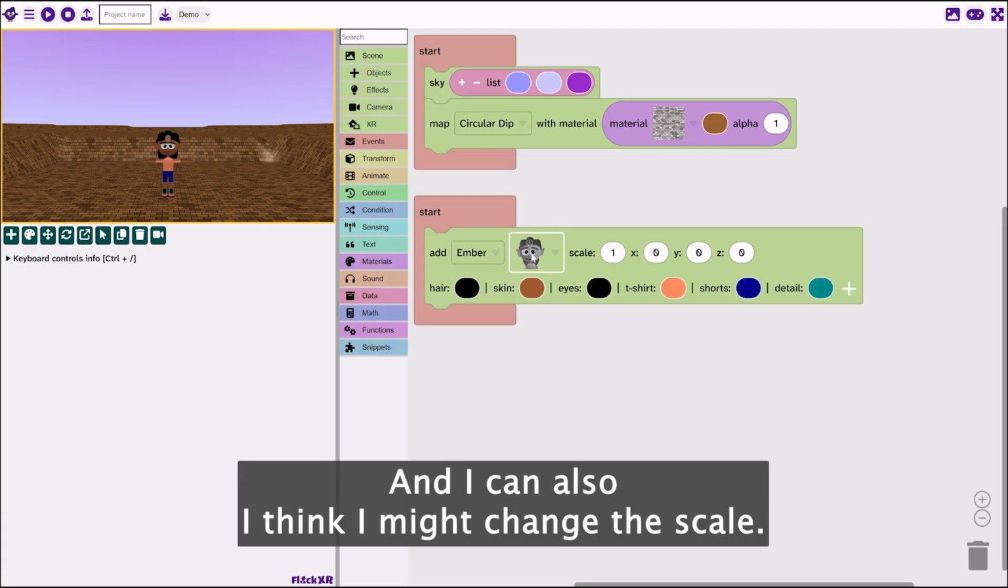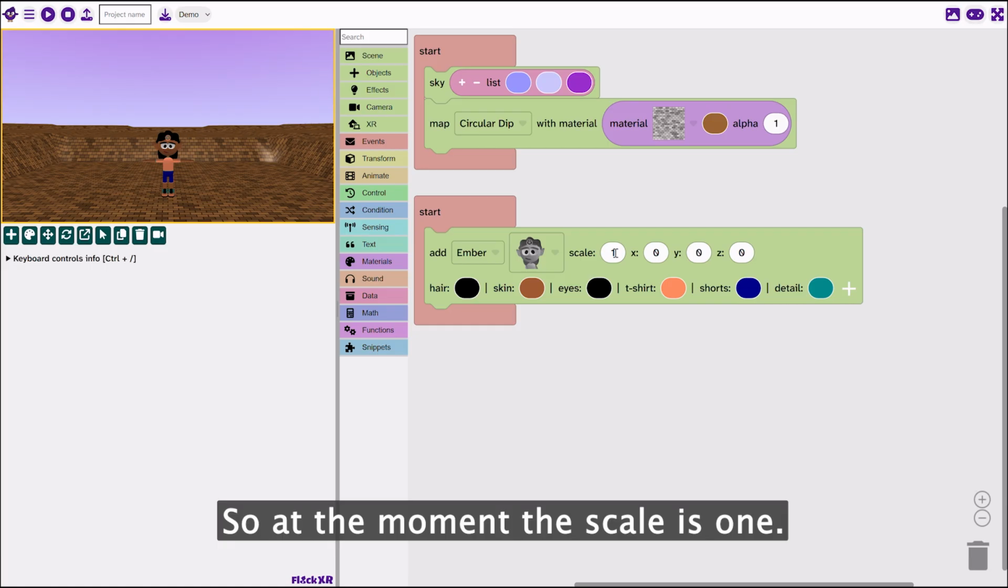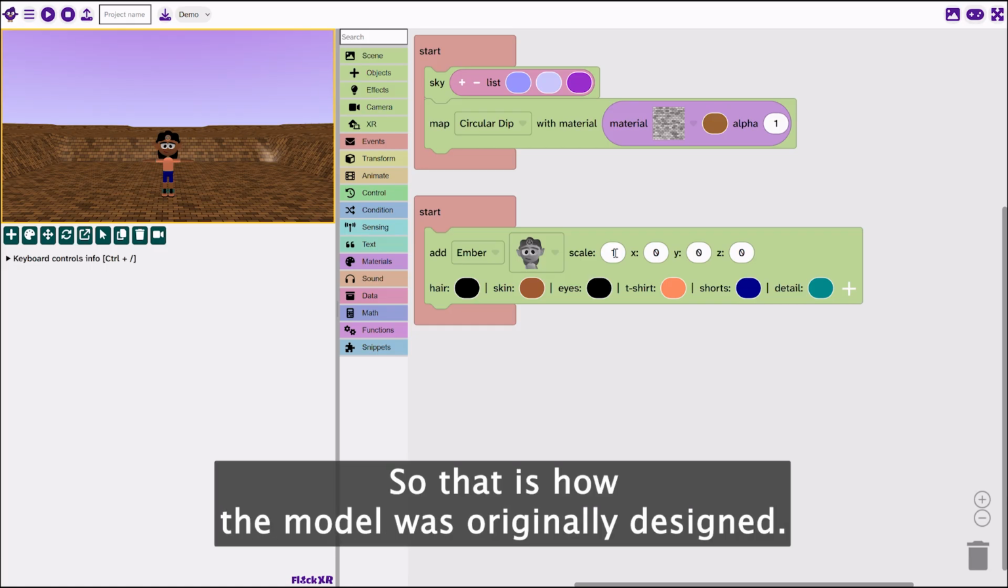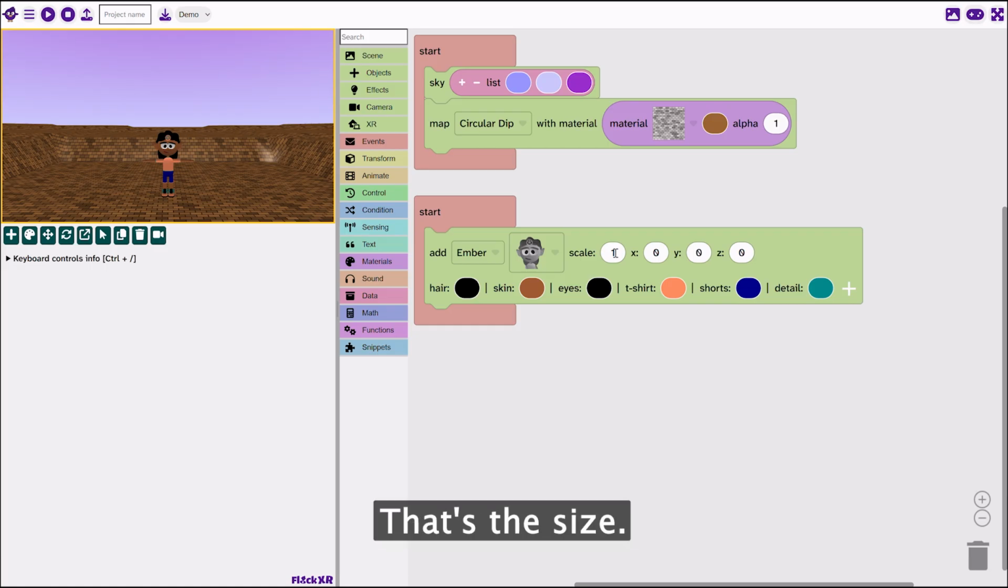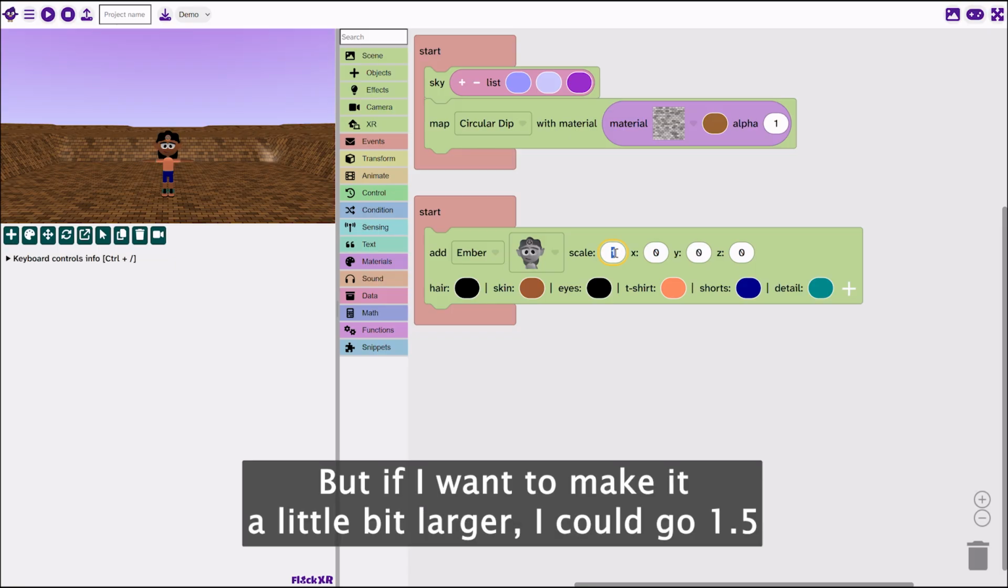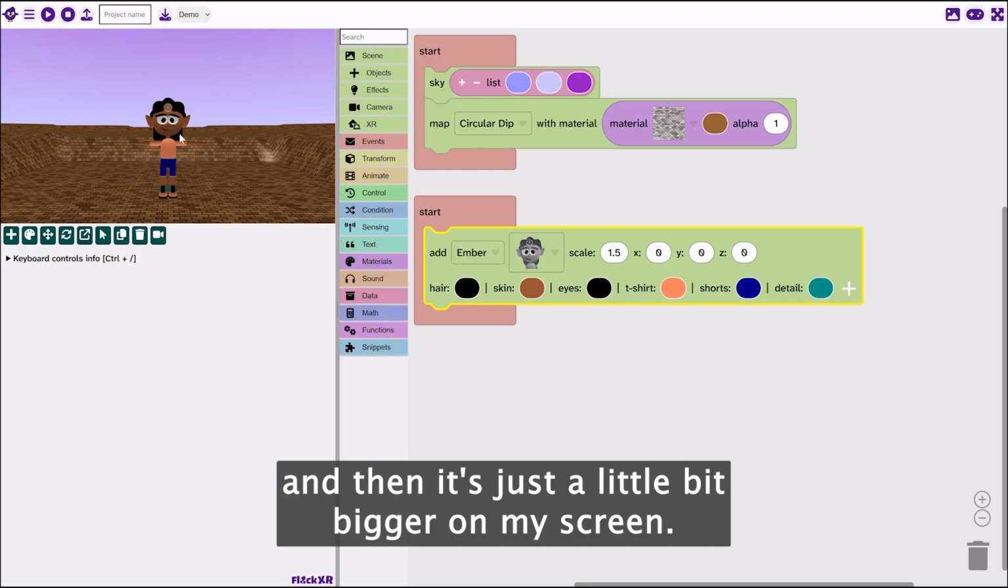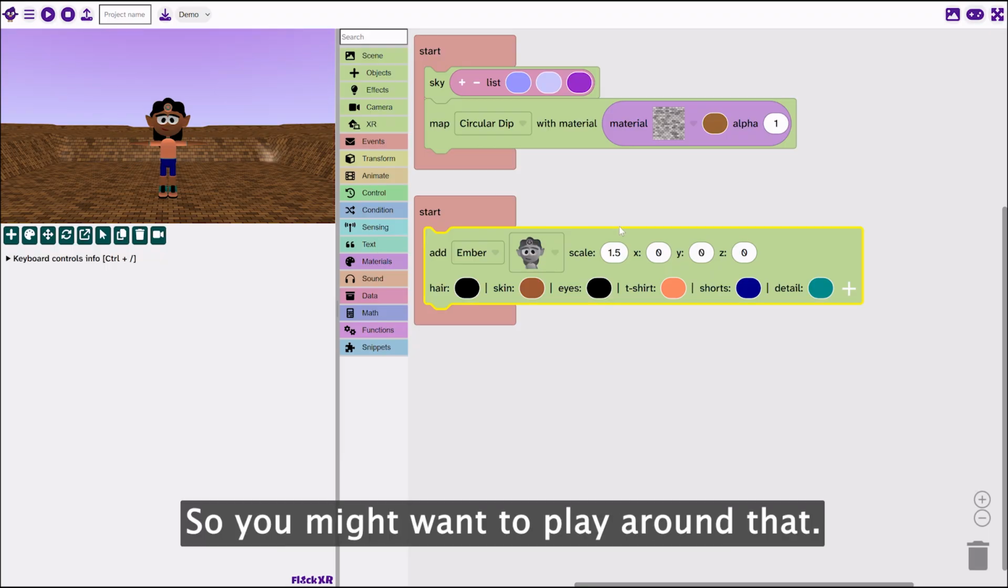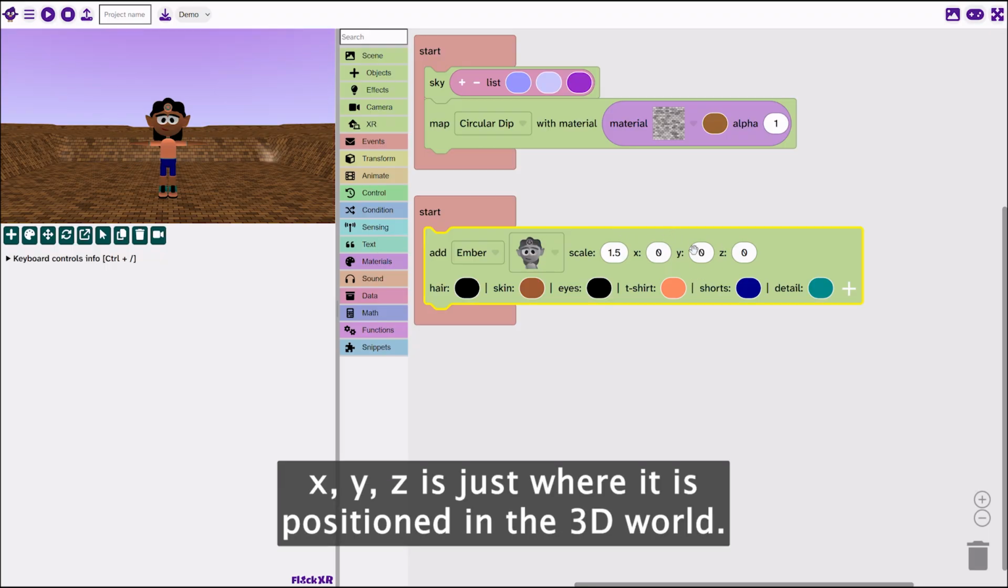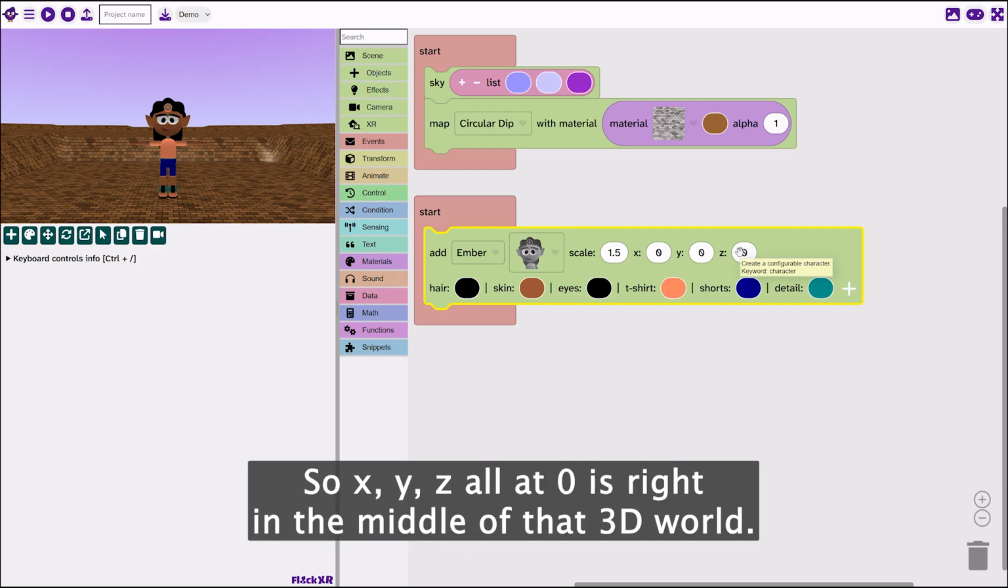And I think I might change the scale. So at the moment, the scale is 1. So that is how the model was originally designed. That's the size. But if I want to make it a little bit larger, I could go 1.5. And then it's just a little bit bigger on my screen. So you might want to play around with that. X, Y, Z is just where it is positioned in the 3D world. So X, Y, Z all at 0 is right in the middle of that 3D world.